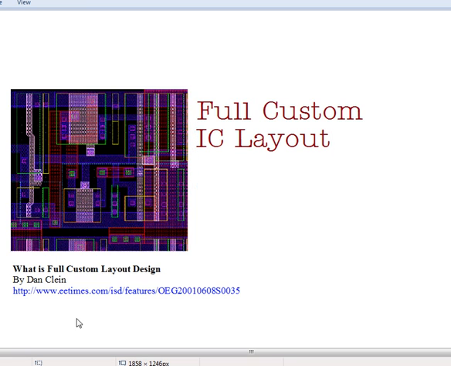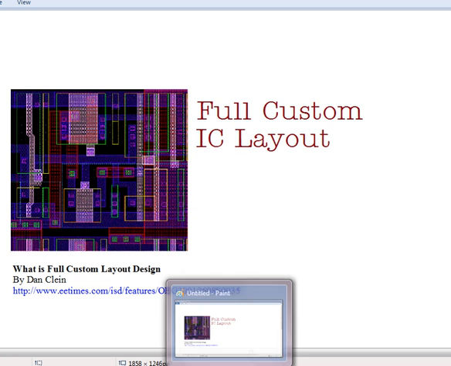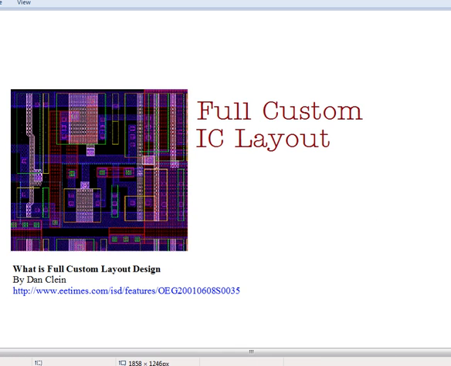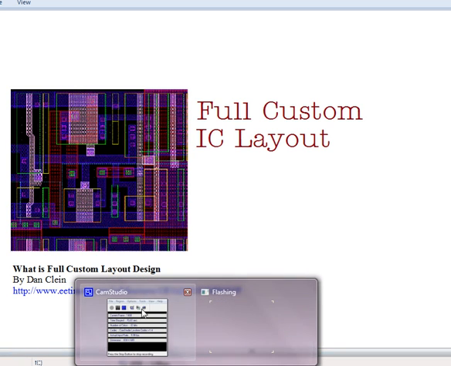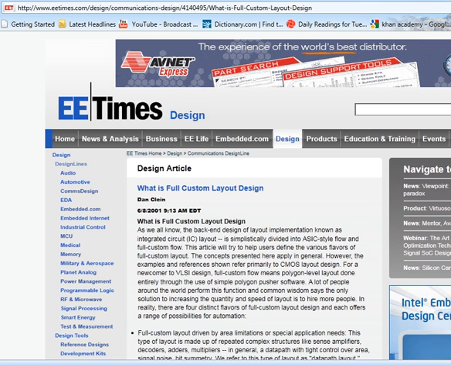Now, we're going to refer to this article, What is Full Custom Layout Design by Dan Klein. It's a 2001 article, but it's still very relevant to the work that we are doing. Okay, in the industry, full custom design continues to be used, especially in analog layout and cell design. Now we'll look at this shortly in greater detail. Okay, this is the website from EE Times. As I said, this is a 2001 article.